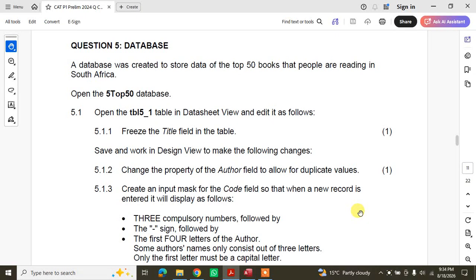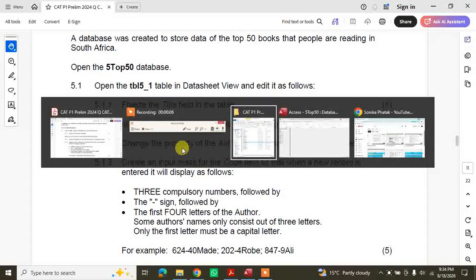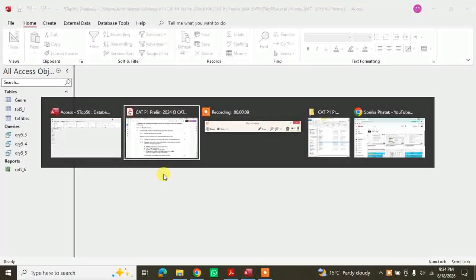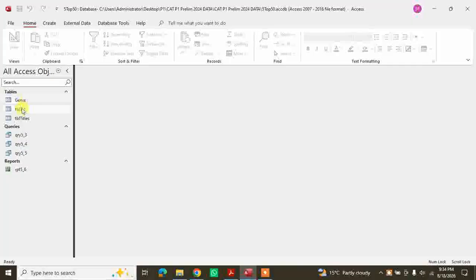Hello and welcome to question 5 of the Prelim 2024. Open the 5 top 50 database. So we have that here. Open the table 5.1 in datasheet view and edit it as follows. 5.1, you can just double click.